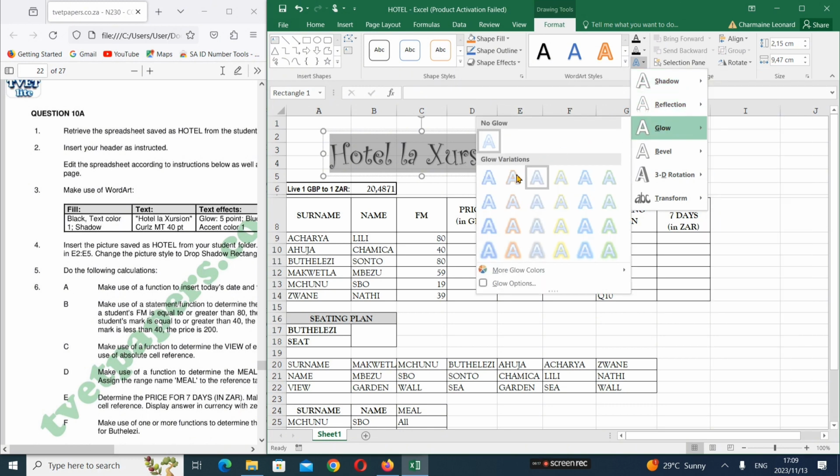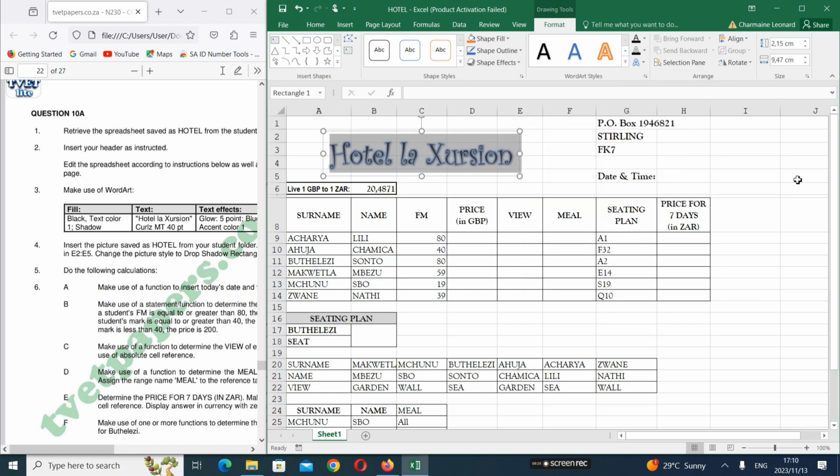glow 5 point. Okay, so let me check this first one. Okay, so blue 5 point color accent 1. So this is the one we're looking for. So it must be like this.